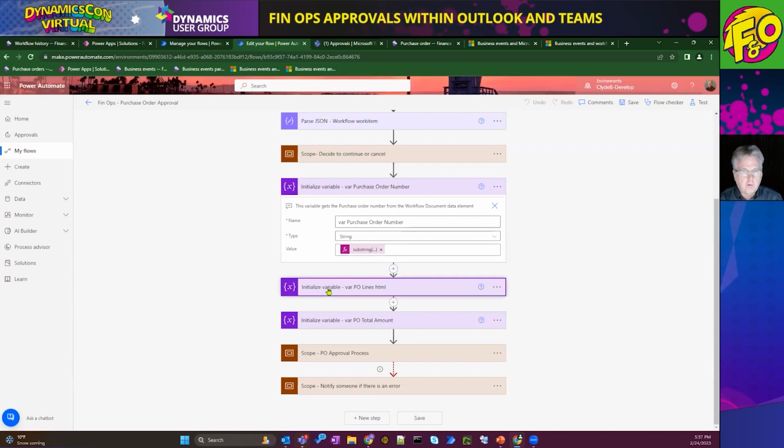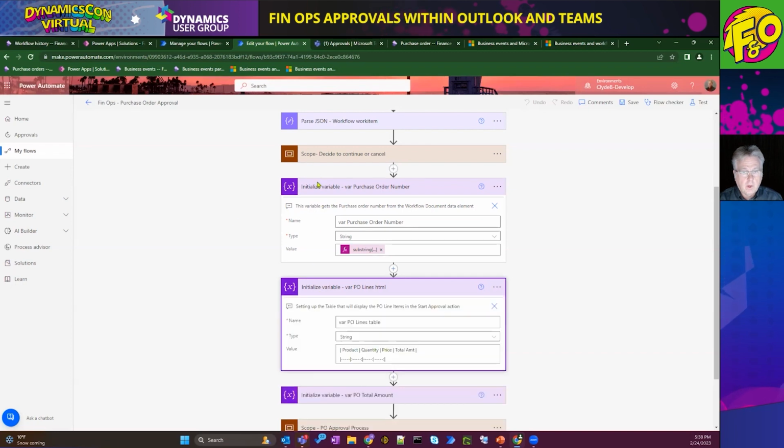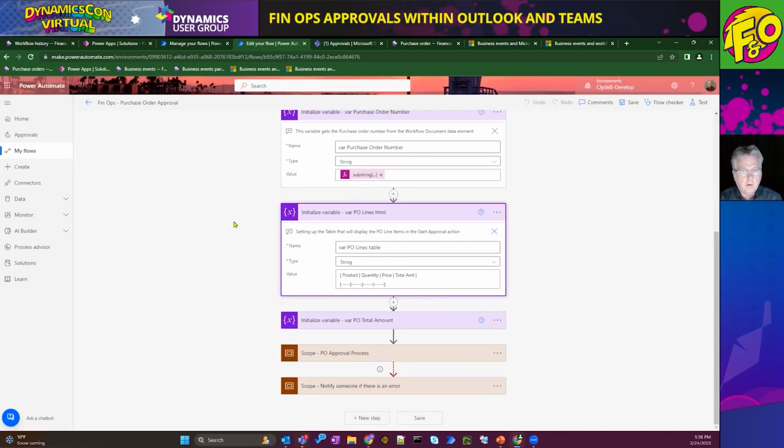My next one here is we're initializing a variable for PO lines. What we're doing with this variable is we're starting to build out that look. So we format the lines of the purchase order together. One of the things to note here is within the action that sends out that approval request, there is some formatting for tables that is different from your standard HTML table or Excel type table, that sort of thing that you would see in Word.